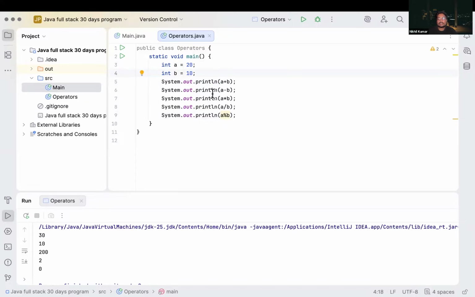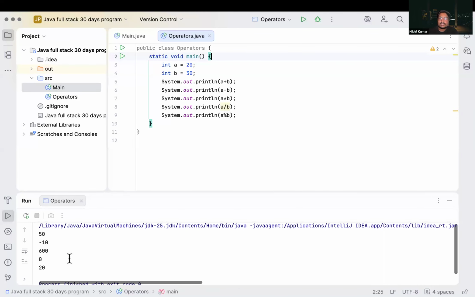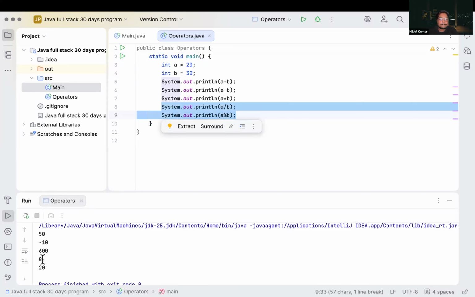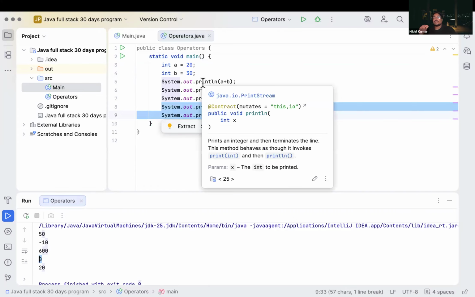What happens if we do it like this? What will the outputs be here? For a plus b, what will we get? There will be 50, right? Now look at this. For System.out.println a plus b, we got 50; a minus b, minus 10. This is normal mathematics. A into b, we got 600. But in a divided by b, what do we get here? 0. Why? Because 30 is greater than 20, and if we try to divide a smaller number by a greater number, it gives us 0 here.